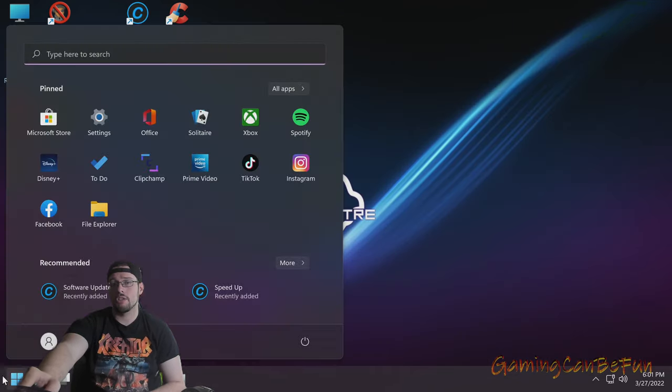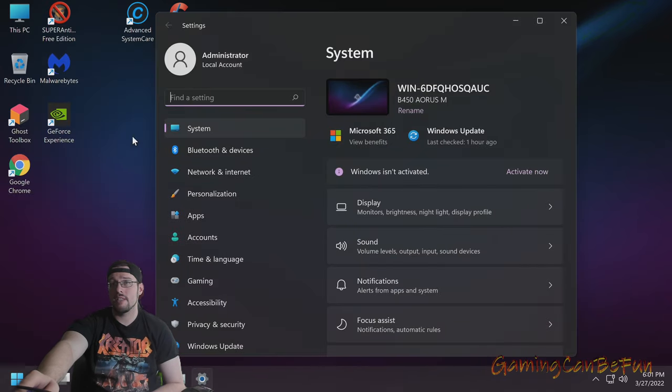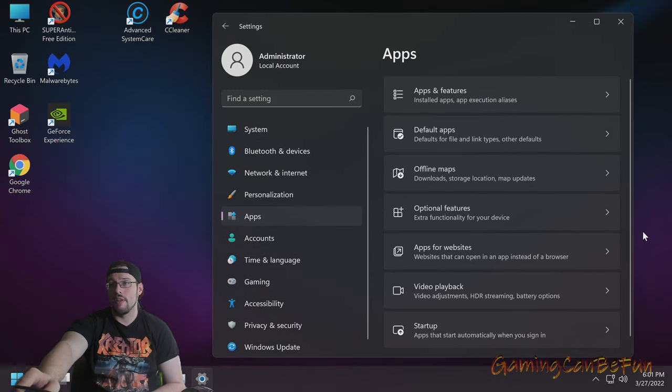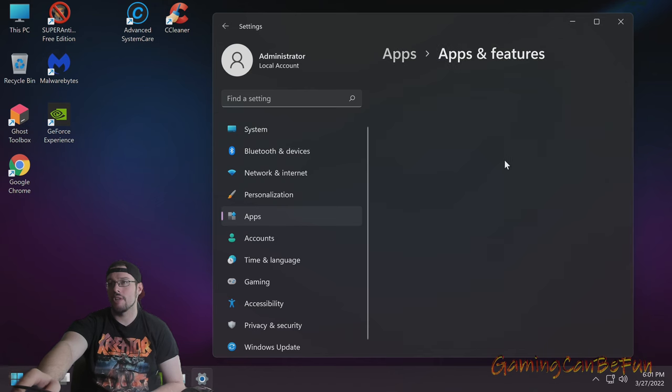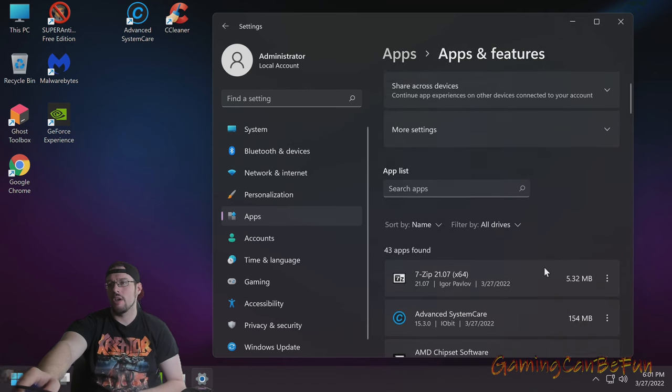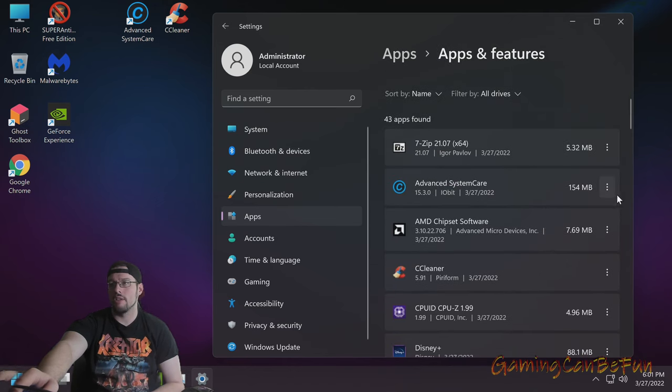Now, if you do want to uninstall certain apps that you really don't need, like I know a lot of this I'm not going to run. Office, Solitaire, Spotify. I don't know what this is. Clipchamp. I'm probably going to uninstall all those. So you click on settings again, and then you click on apps, and then you can uninstall in apps and features. And then this is where you can scroll down and click on whatever you need to uninstall. Click on the three dots and then click on uninstall.